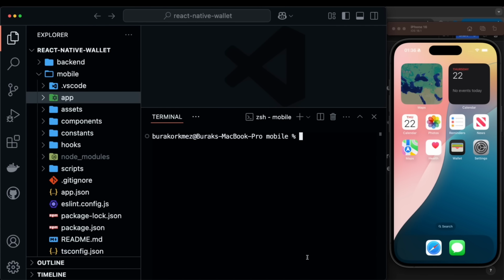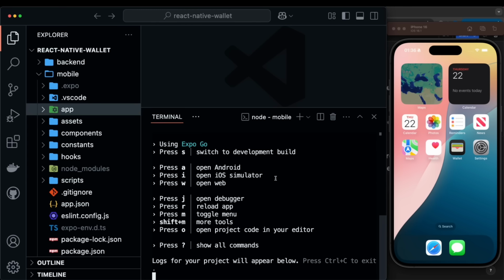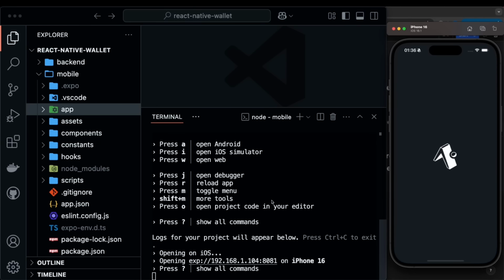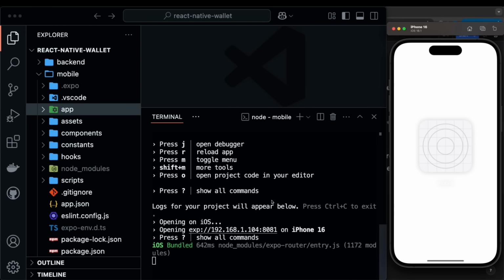Now let's clear the terminal and run npx expo. In a second, I'll show you how to run this on your physical device. But first, if you're on iOS or on Mac, just press I. But if you're on Windows, press A. So I'll press I. It's going to get started with it.